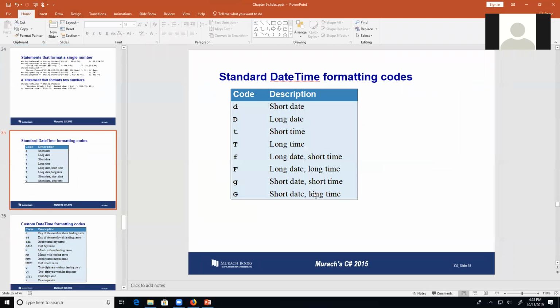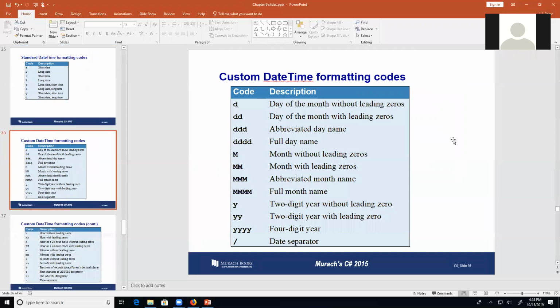So here's, there's date time formatting codes. If you're doing a date and a time and you want to format into a particular date and time, these are the codes for that: short date, long date, short time, long time, and so on.